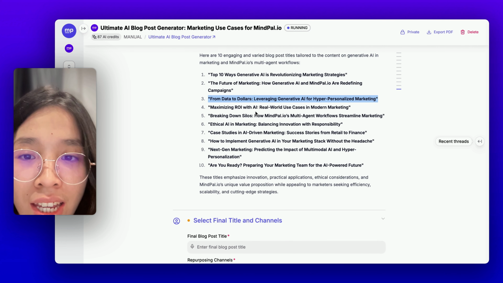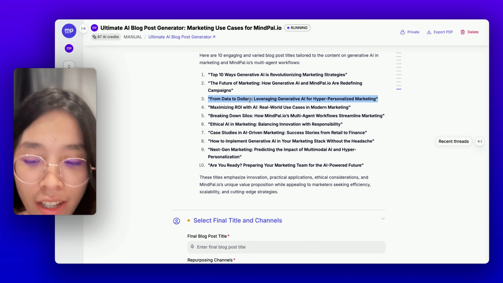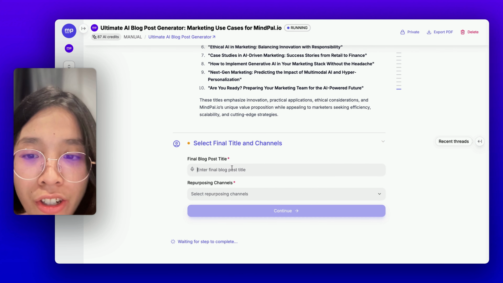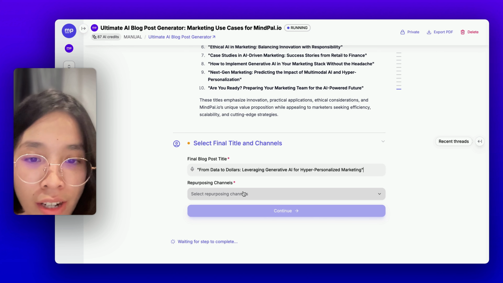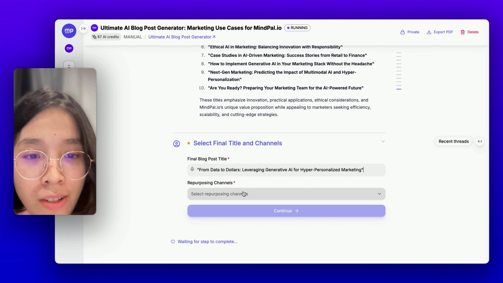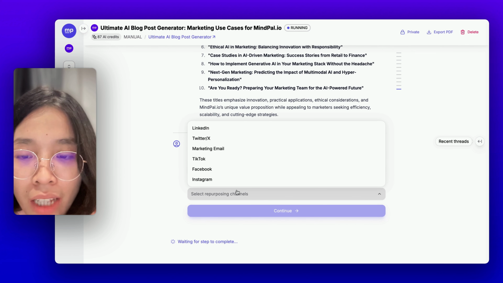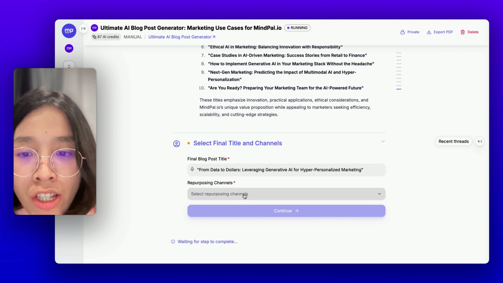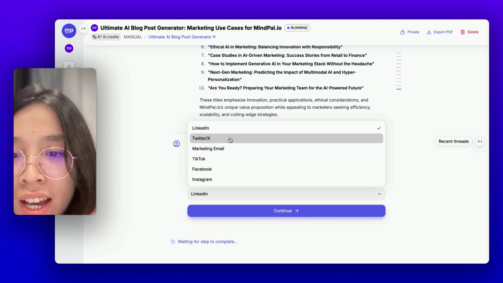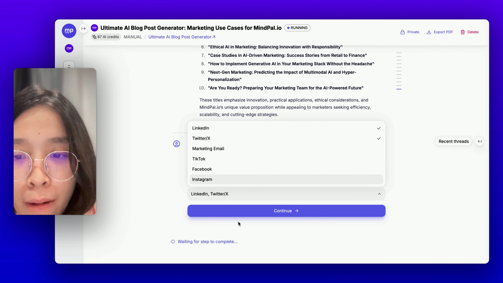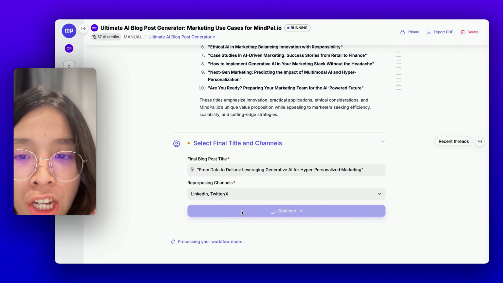Let's pick this third title here: From data to dollars, leveraging generative AI for hyper-personalized marketing. And then I can select the channels that I want to promote the blog post on. In this case, let's say I want to promote on LinkedIn and Twitter X, for example. Then I can click continue.